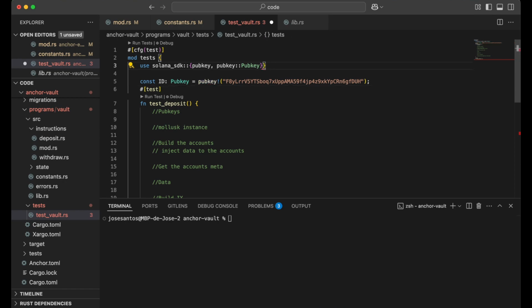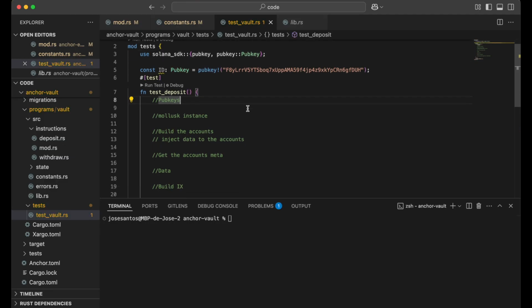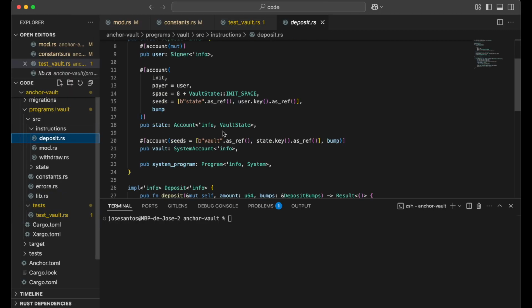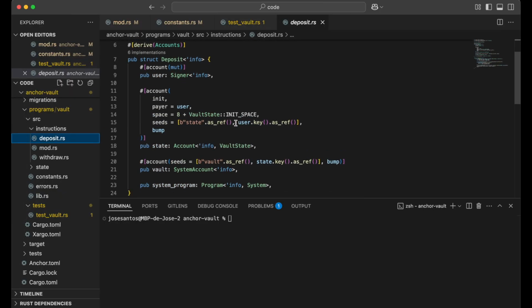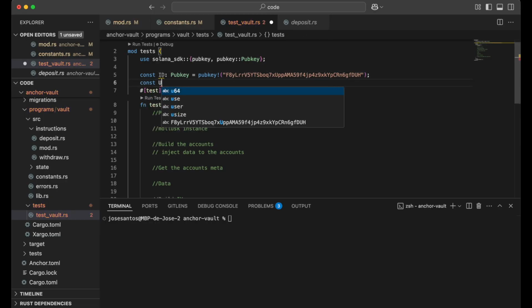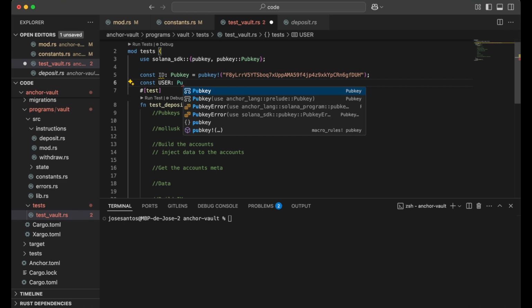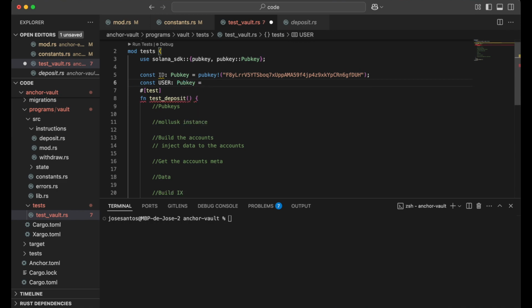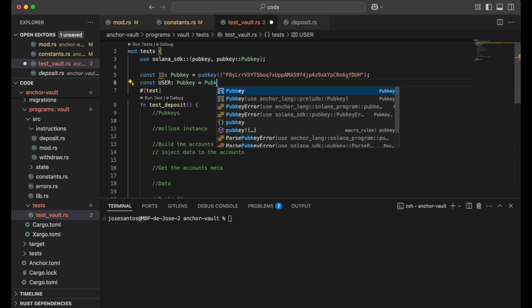What doesn't make sense here? Something's wrong. Yep. Okay, so what else do we need? Let's check our deposit. What pub keys are we going to need? We're going to need user pub key, and we're going to need a state, a vault, and a system program. Okay, let's create a const for user so we can use it in both tests.